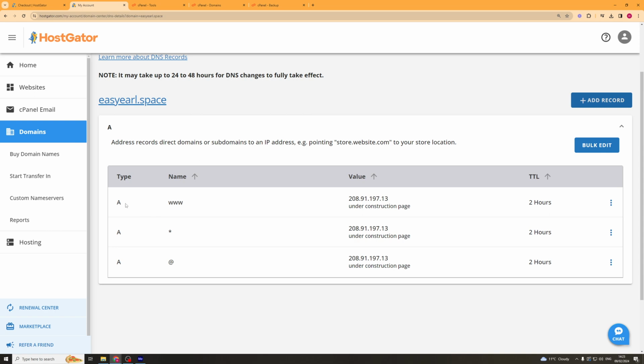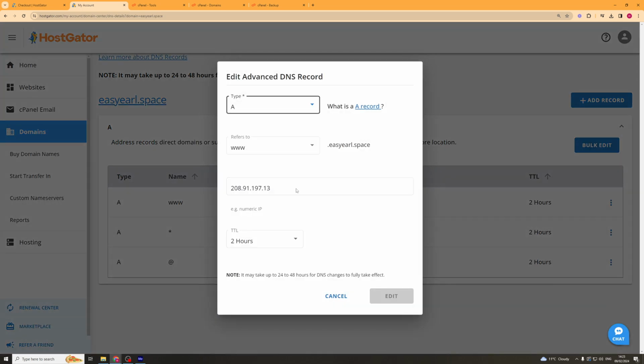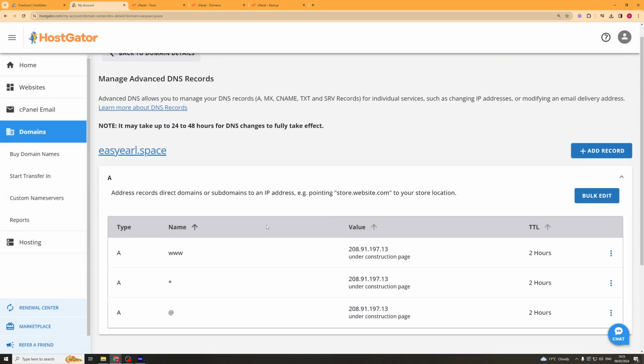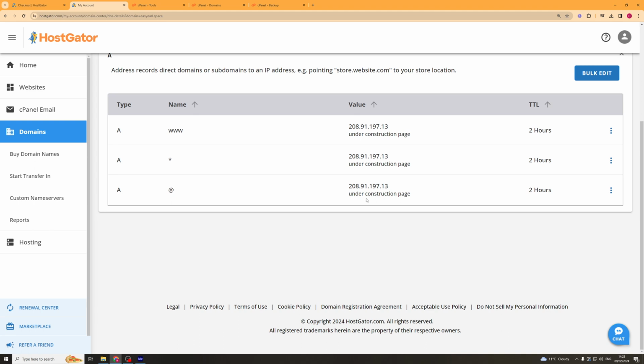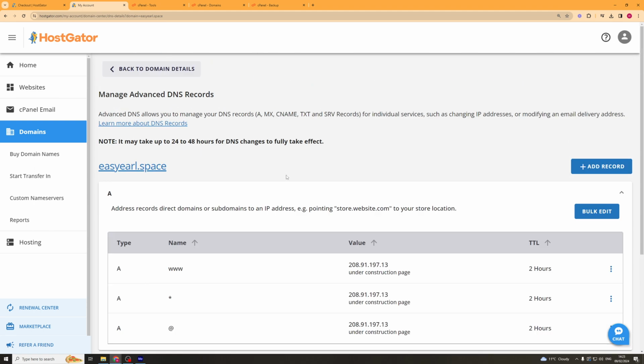Now if we want to go ahead and actually edit one, we can go on here, go to the side, go to edit. And then from here, we can actually go ahead and edit the pre-existing DNS settings. Now, it can take between 24 and 48 hours for the changes to actually come into play. So make sure you wait a little bit of time to ensure that it works. But that's how you do it.